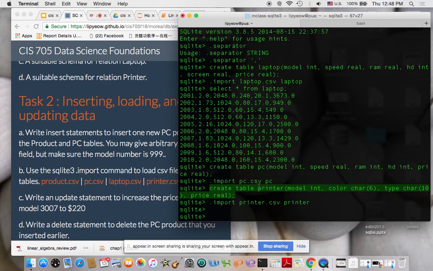But change the separator first, because the default delimiter is tab. Change it with dot separator. You have three tables up. I can help you if I look at it. Just don't close the commas.